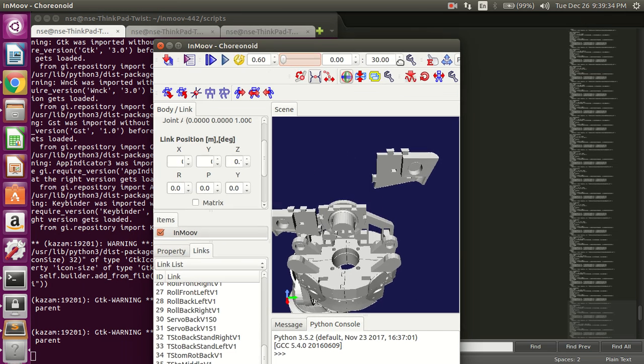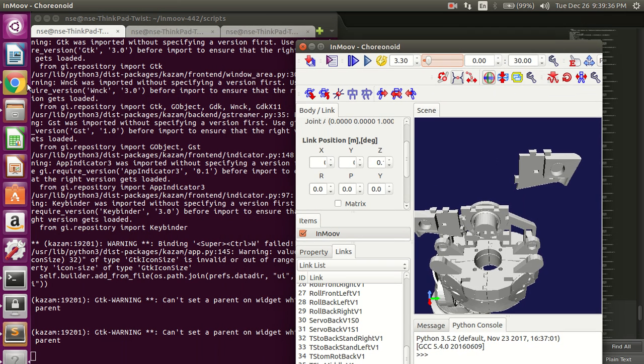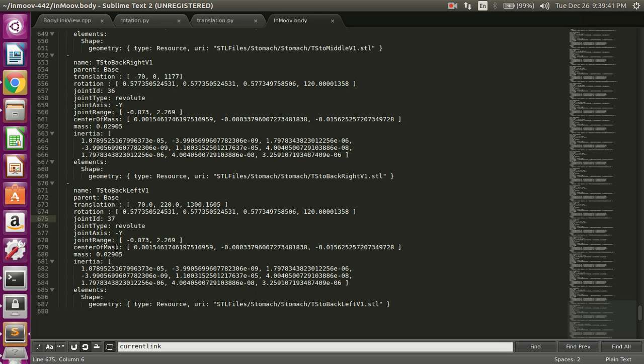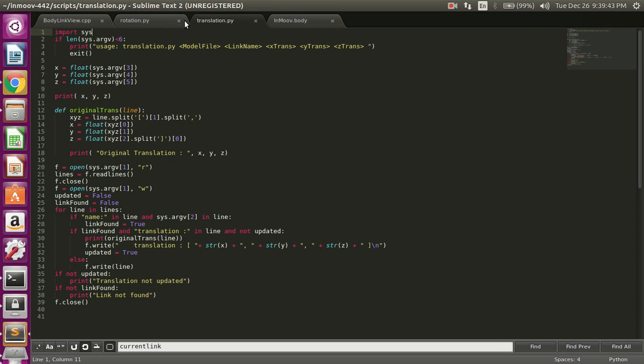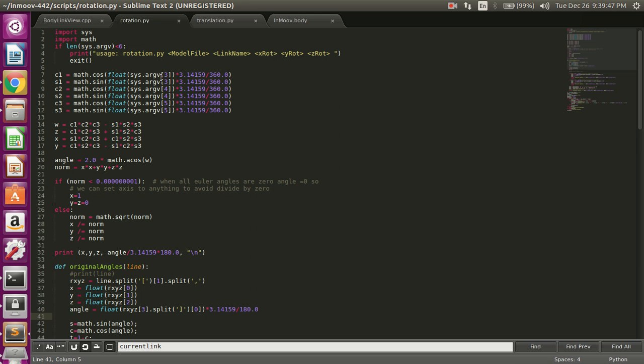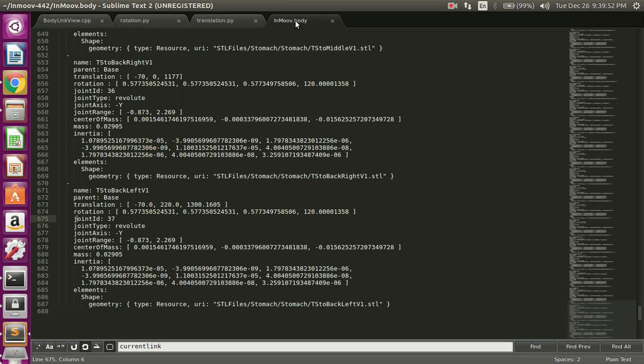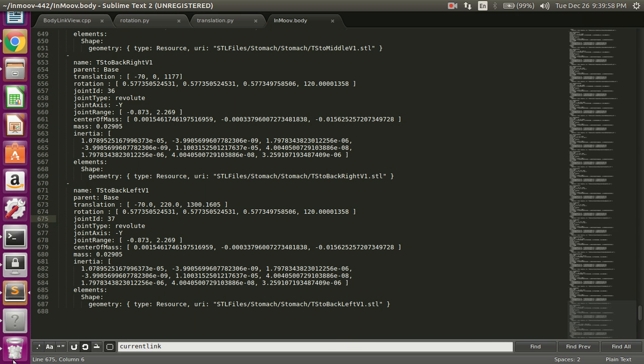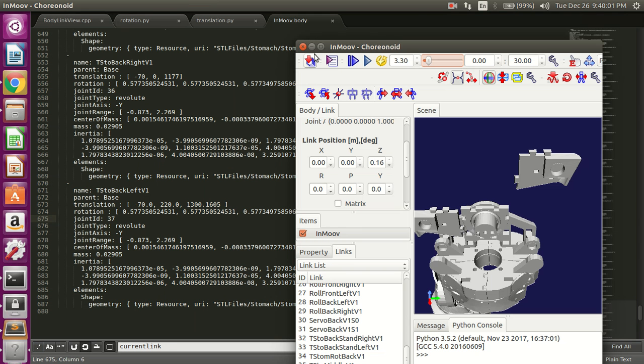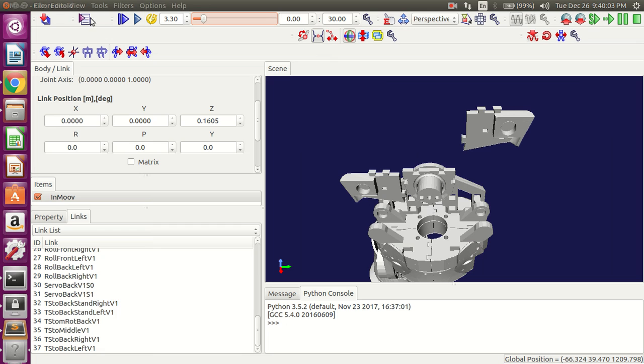Alright, so to get started, I'm going to go straight to the code. The main things we're going to be looking at are the translation.py script, the rotation.py script, and the bodylink C++ file, as well as an InMoov body file and Choreonoid itself.